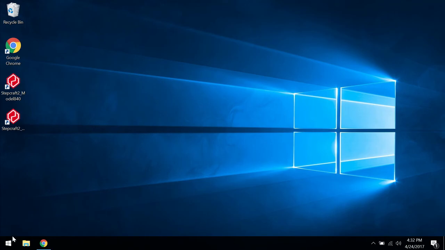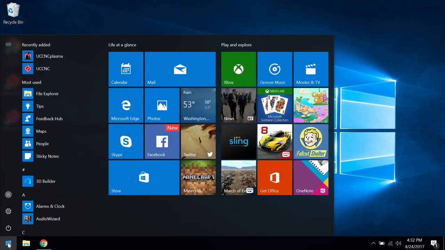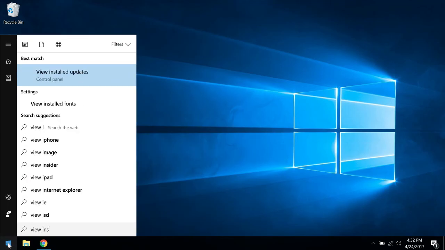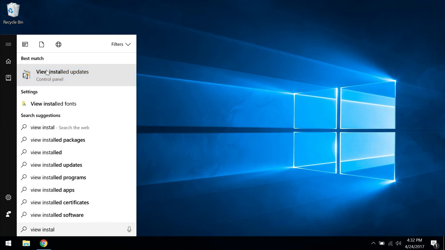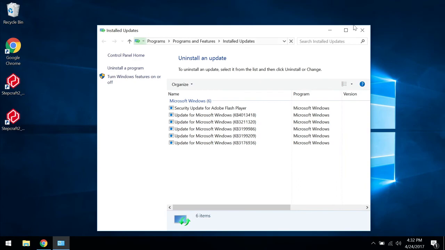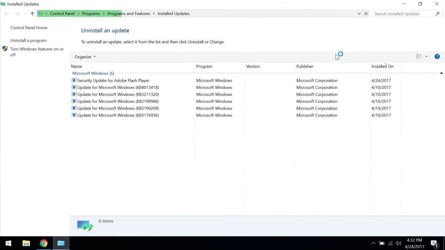You're going to go down to the Windows icon and start typing View Installed Updates. And that's going to come up. Just going to maximize that here. It's going to take a moment for a couple things to come up here.